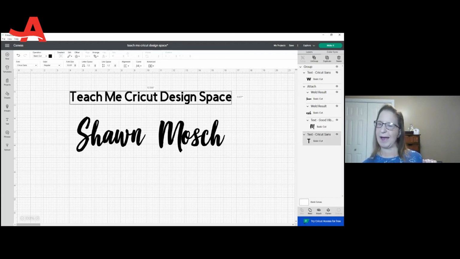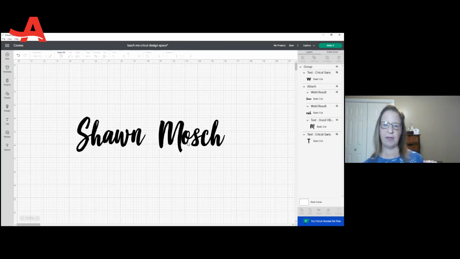Little plug. I can turn that off. So now all that's left is the Shawn Mosch. Now that's all the Cricut is going to cut. Now, why is that important?